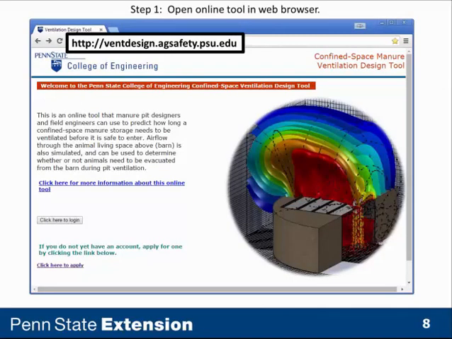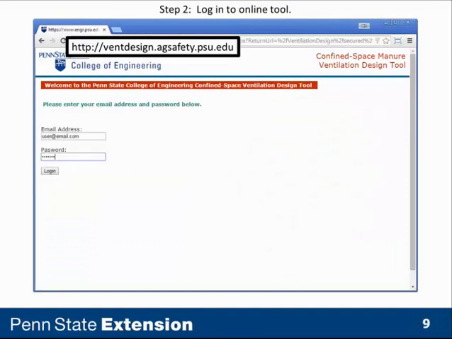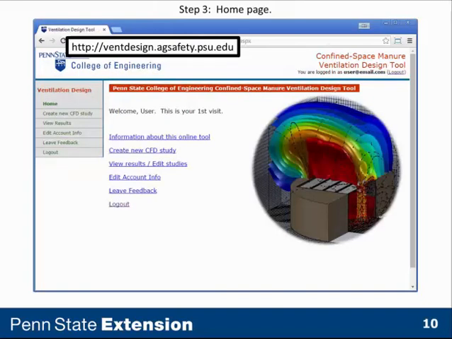So what we'll do is we'll access the online tool by going to the website, ventdesign.agsafety.psu.edu. I assume that you have already registered with us for your credentials, your user ID and your password. So you simply click onto the login prompt, then you input the user ID and the password you registered with us. Once you've done that, you click the login, and that will bring up a screen looking similar to this that asks you for information about this online tool and so forth.